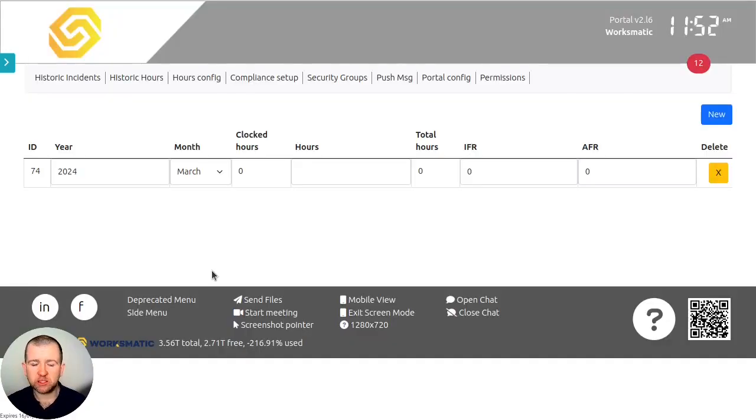In terms of hours worked, the software, if you're using it to its full extent, will be clocking the hours worked from live clock in and clock out information. So this number here will be going up if your teams are signing in, signing out, and building hours that way. Alternatively, if you're not using that aspect, you can literally type in the hours worked.